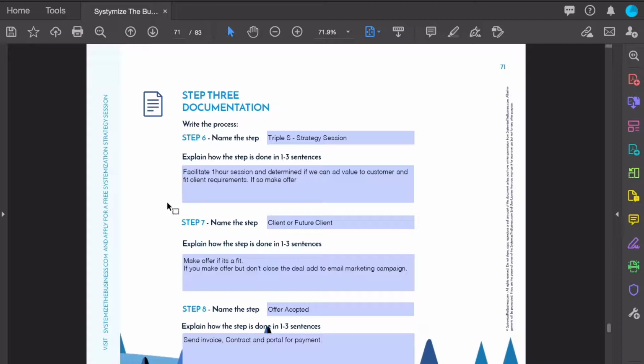If we make an offer but don't close, meaning they don't agree with it right away, then the step to be taken is that they would be added to the marketing campaign. And then step 8 is if they do accept the offer, then an invoice, contract, and a payment portal would need to be sent to them via email.